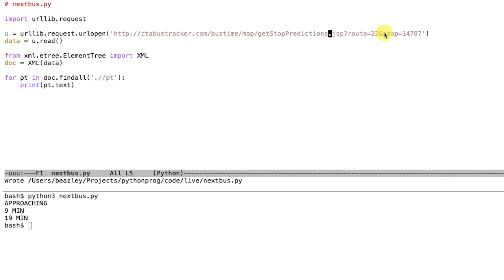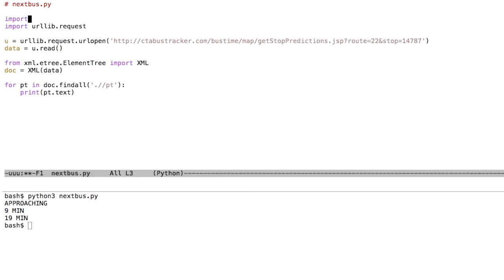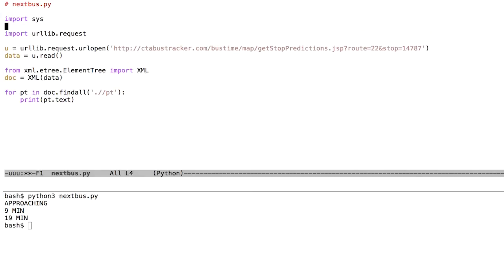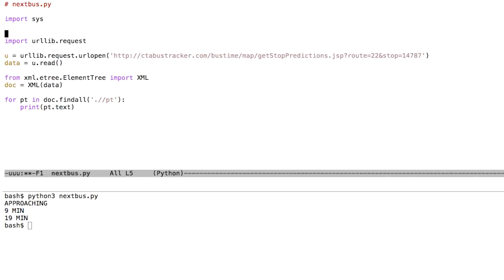So what I'm going to do here is modify this program to read the stop number and route number from the command line, or from the Unix command line. It's useful just to see how that works. In order to do that, there's a module called sys that is part of Python. Inside that module, there's a variable called sys.argv that has the command line options in there.